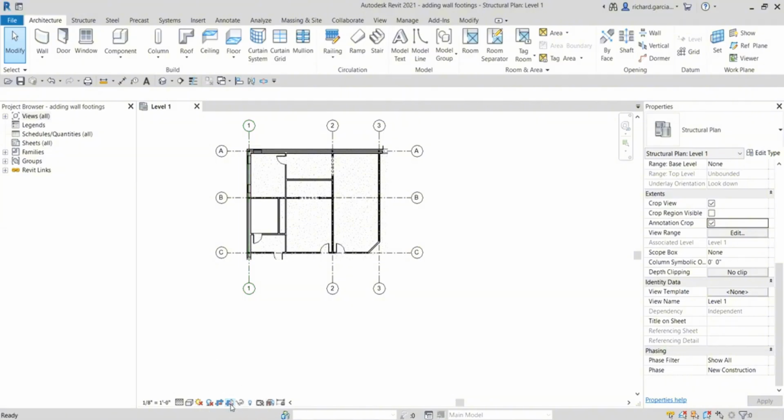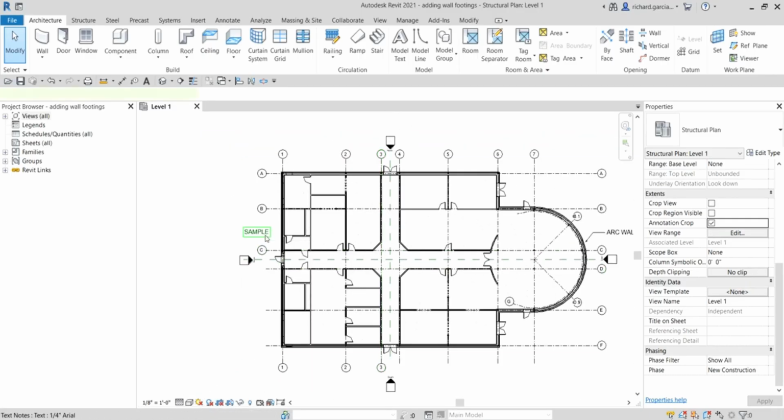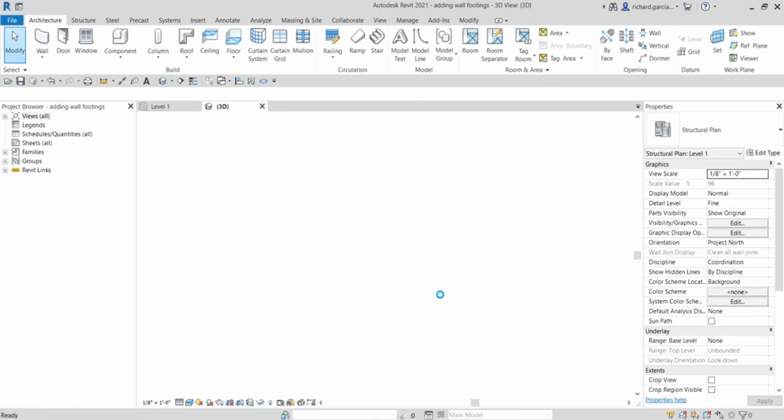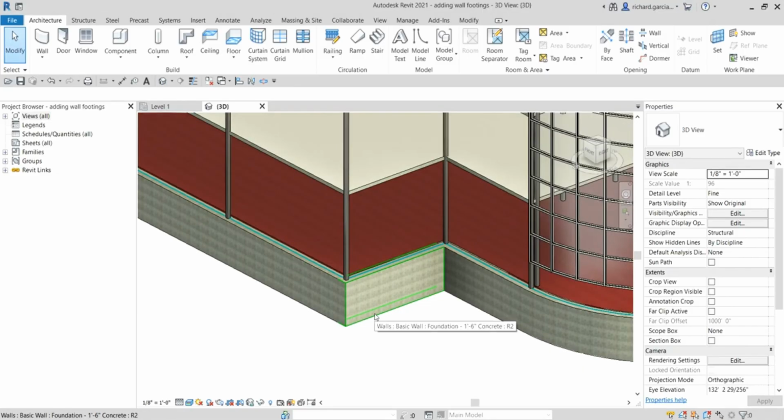I'm going to unhide this one, and then uncheck or turn off the crop view. There you go. Let me just delete the text that I created earlier. After our last video, we have learned how to create our foundation wall. I just opened the 3D view. My laptop is so slow. So there's our foundation wall. This time around, we are going to put an element on our wall, which is a wall footing.